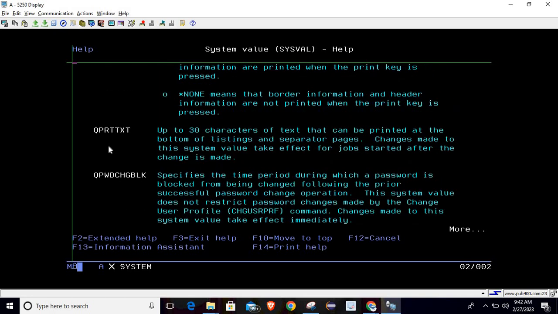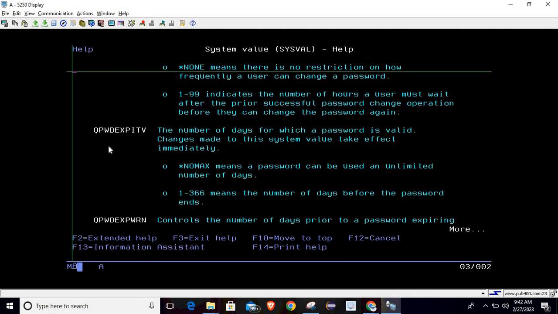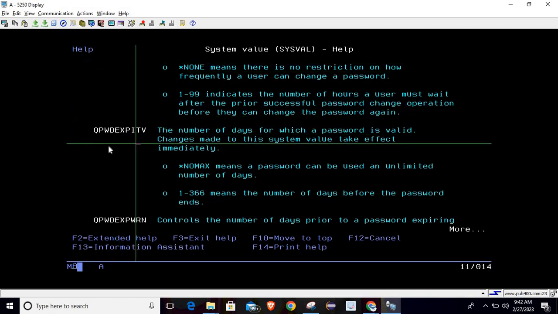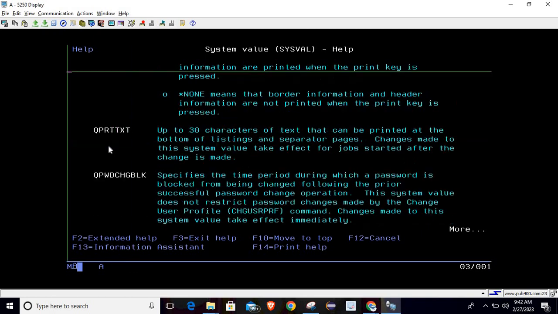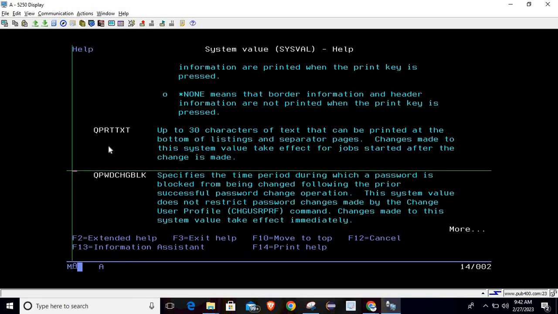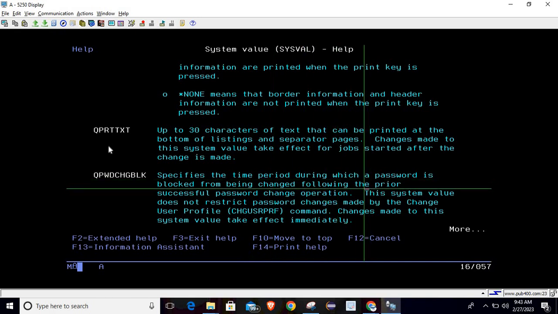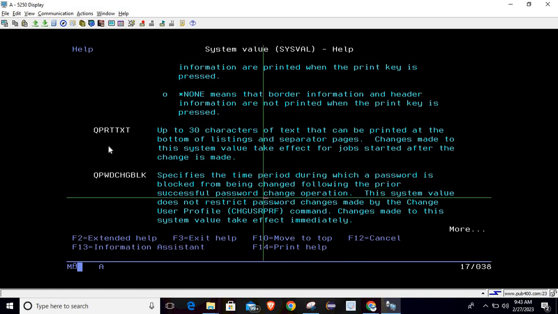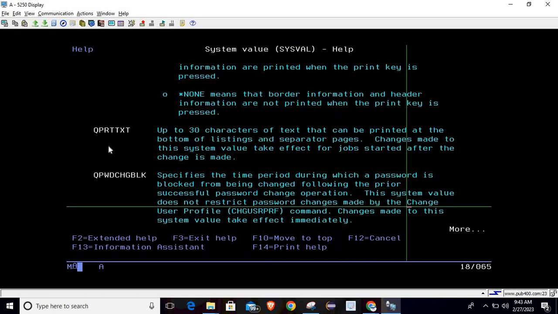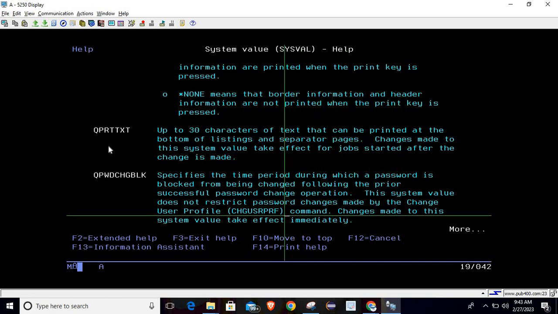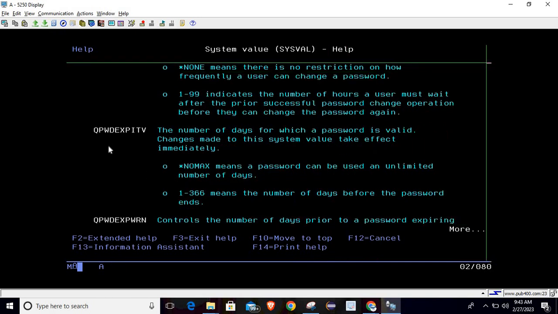So today we are going to discuss QPWDEXPITV, this value. Before that we will discuss QPWDCHGBLK, which, as mentioned here, specifies the time period during which a password is blocked from being changed following the prior successful password change operation. Okay, the system value does not restrict password changes made by the CHGUSRPRF (change user profile) command. Changes made to the system value take effect immediately.